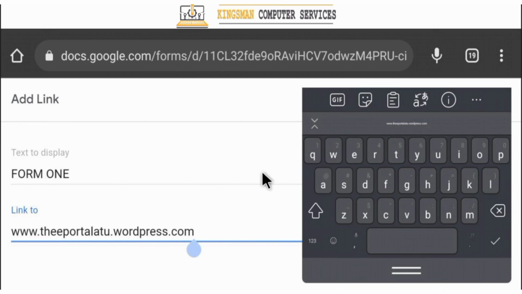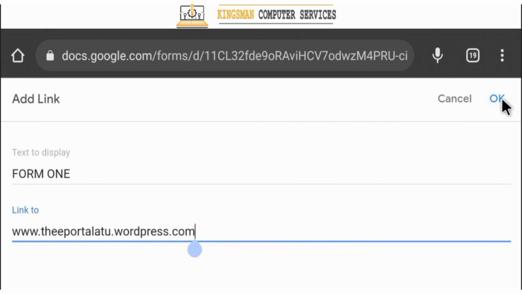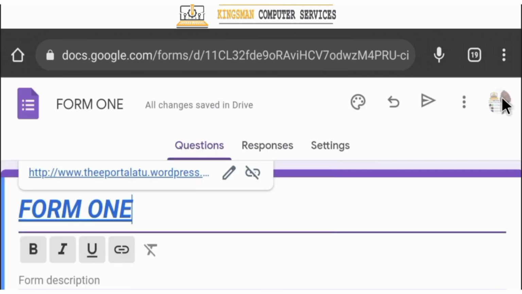Okay, so now you can click here after minimizing the keyboard and click here to OK. There you have it. So this is the link that you have.